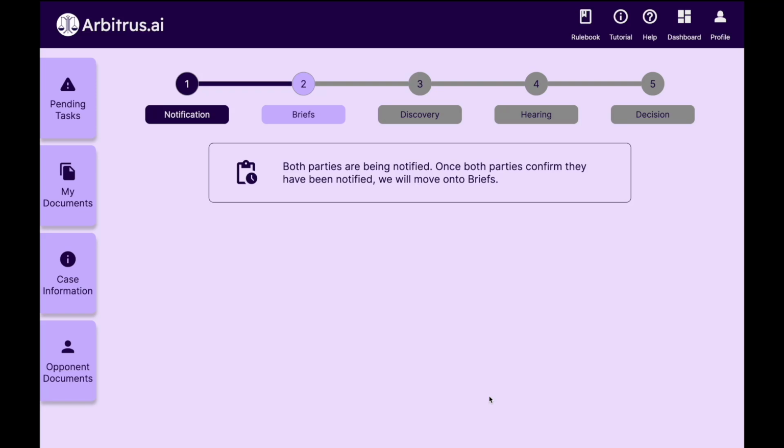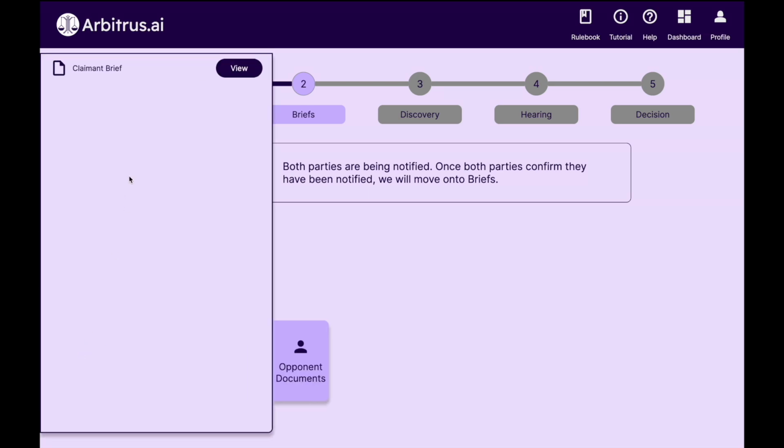Welcome to the briefing stage. At the briefing stage, you can review both your opponent's arguments and your own before submitting a brief. Because we're the respondent here, we can actually see the claimant's initial complaint by clicking on Opponent Documents.